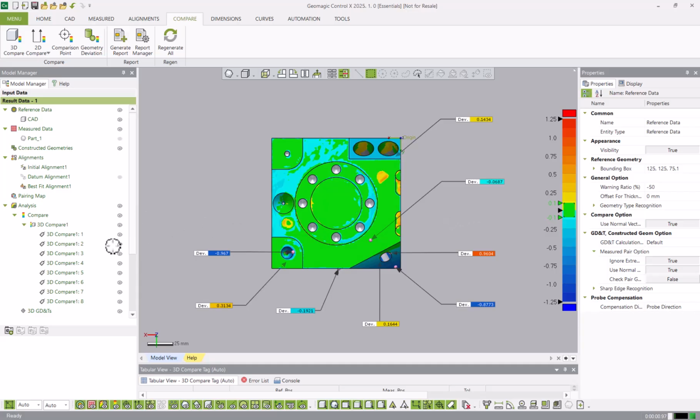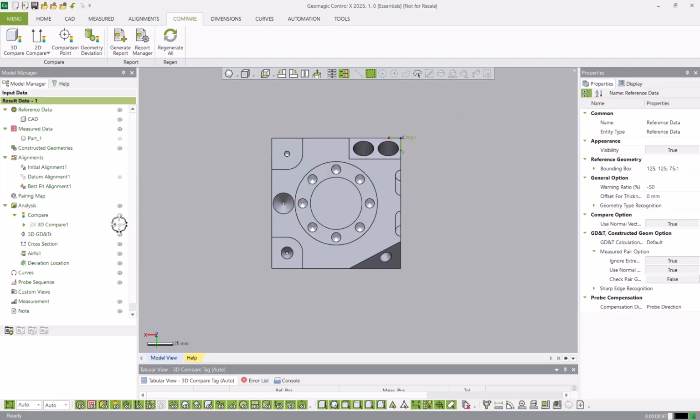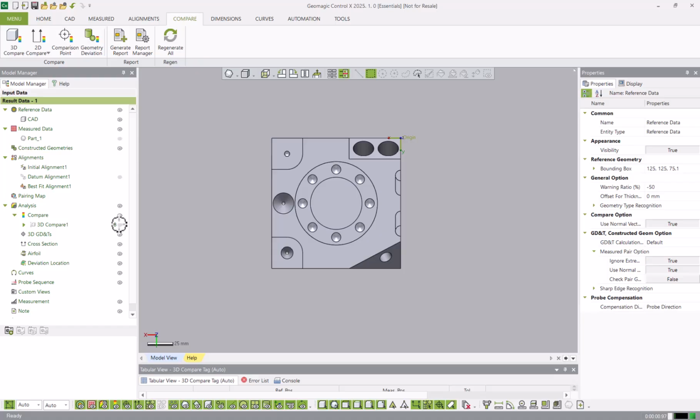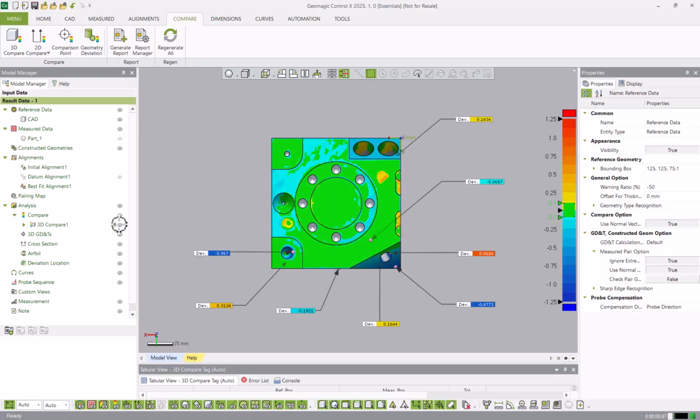Now, if you want to hide this 3D comparison altogether, you can see that inside this analysis box, you have 3D compare here. So if you click hide here, it would hide all the colors. It would not show that particular analysis object. So this is how you can show and hide your 3D comparisons.